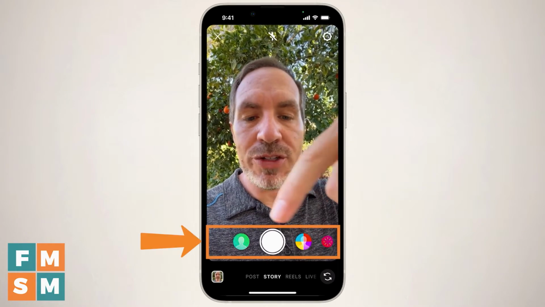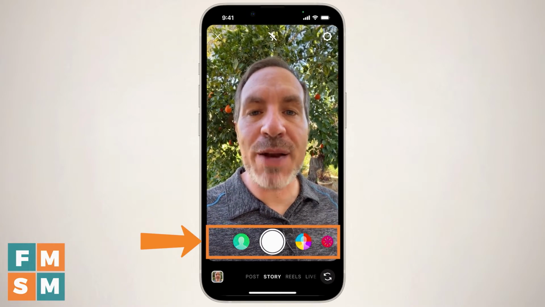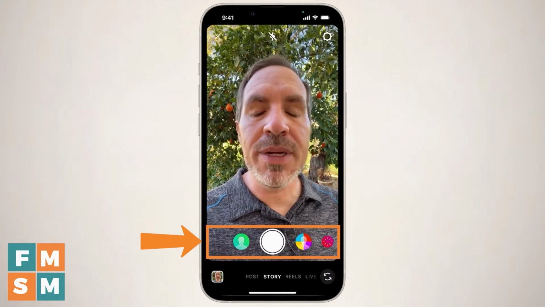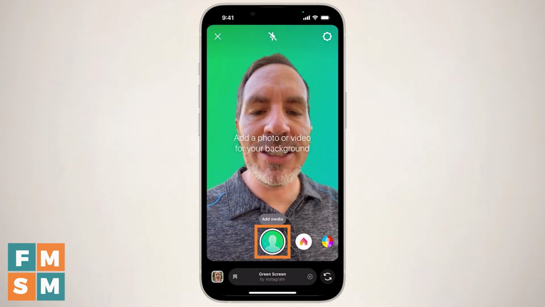tutorial. Now you may notice all of these other circles next to that main white shutter button. Those are different filters and effects you can add before you film. And I'm not going to go through all of them, but I just want to show you a couple of things. So this one over here to the left of the button, that's actually a green screen effect.